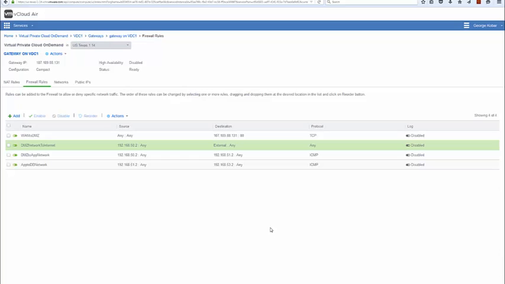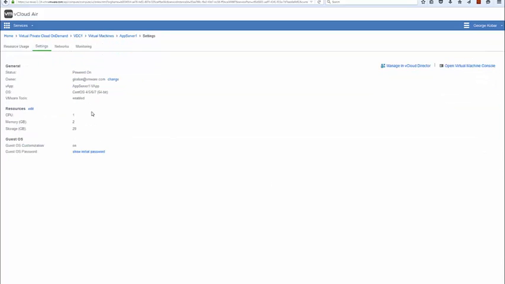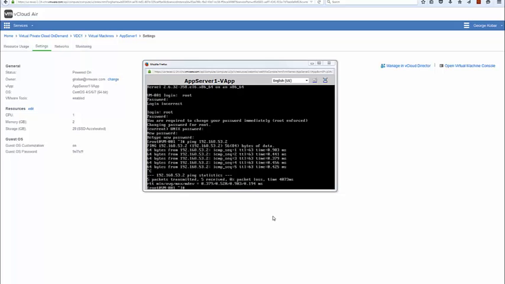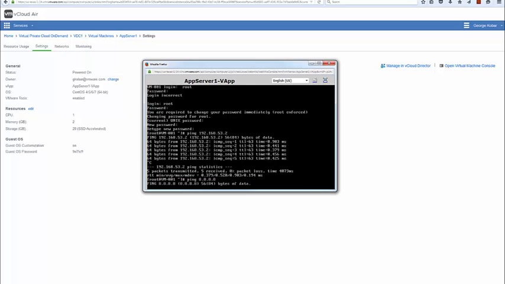Now that our rules are configured, let's go back to our application VM and ensure that we can ping the database server VM. So now we can see that the application server is able to talk to the database server. Let's go ahead and try to communicate out to the open internet. See, we're not able to communicate out to the WAN or the internet because we haven't set the NATing or the firewall rules to allow that traffic to flow through.